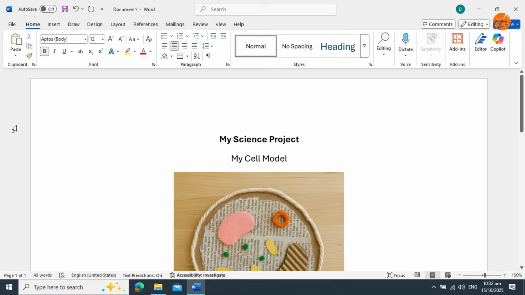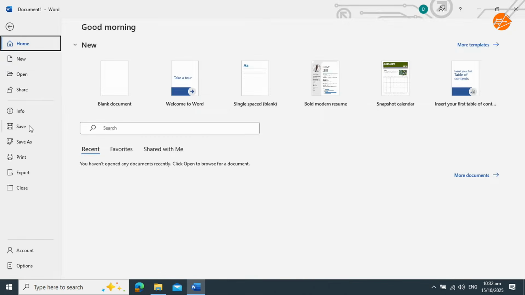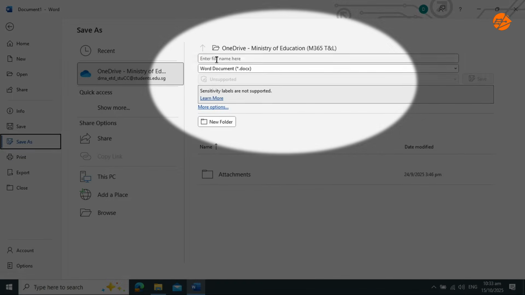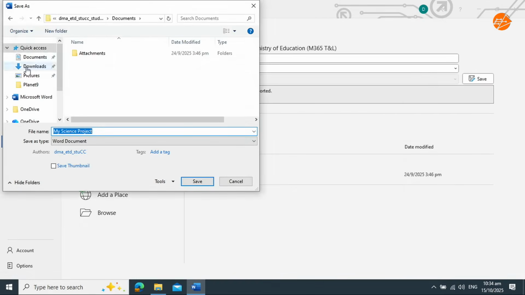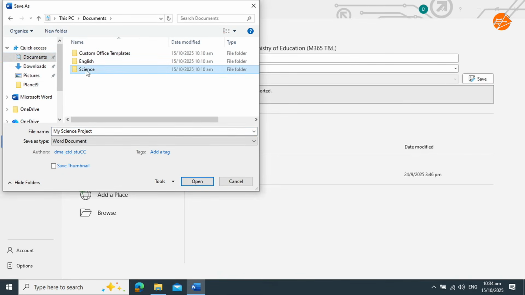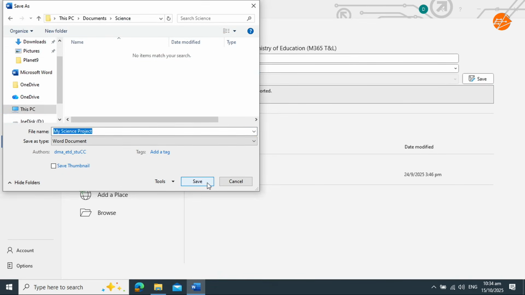Saving your file means keeping your work safe on your device so it doesn't disappear. A special window will appear asking where you want to put your file. Give it a clear name, something short and simple so you can find it easily. Choose a folder, just like choosing which shelf to put your favorite book on.